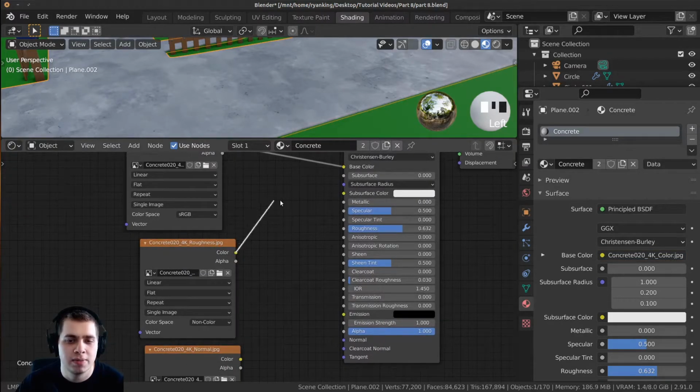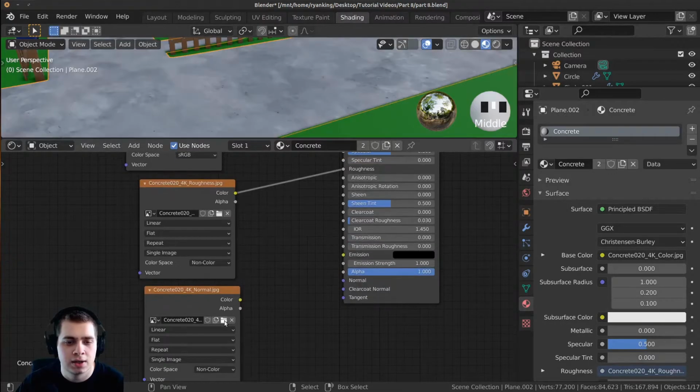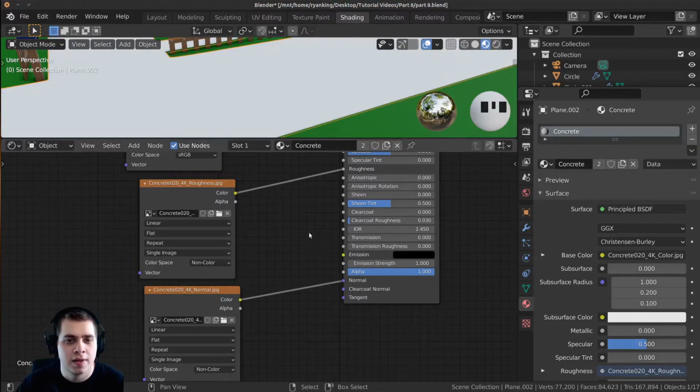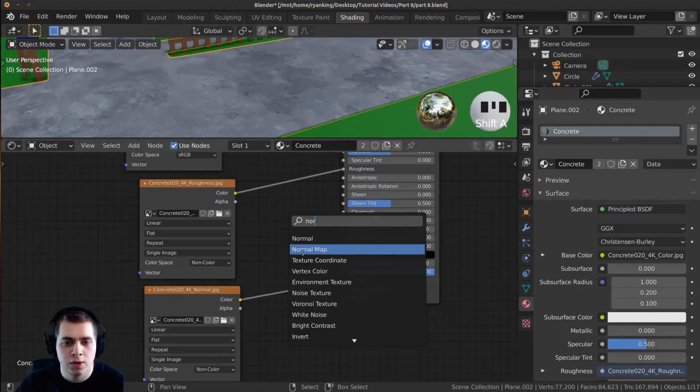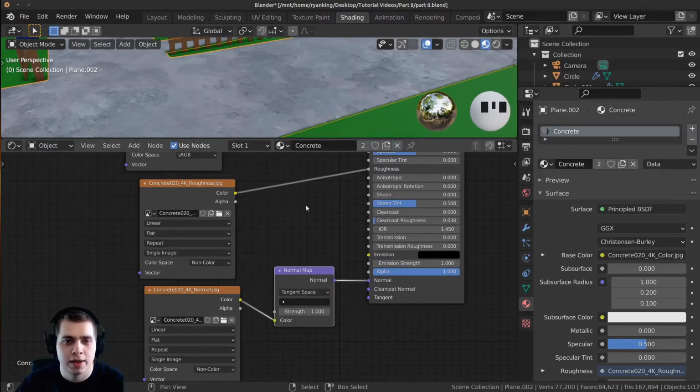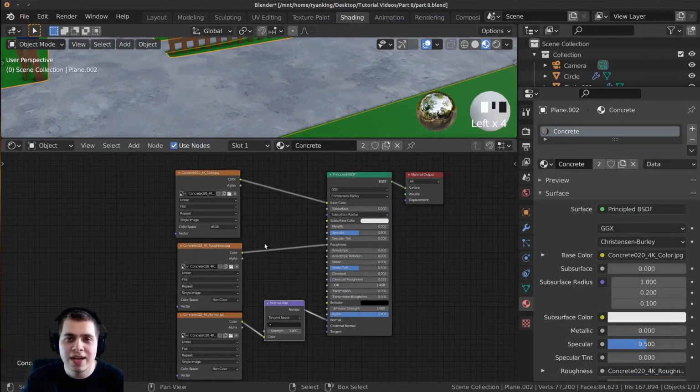Okay, the roughness, plug this into the roughness here, and then the color right here on the normal needs to go into the normal. And then again, we need to press Shift A, search for a normal map, and drop it right in there. So what I've shown you right here is the basic setup for most materials.